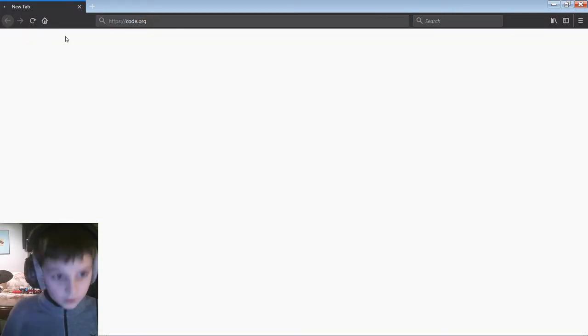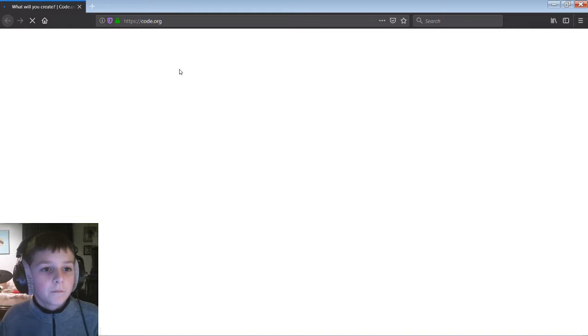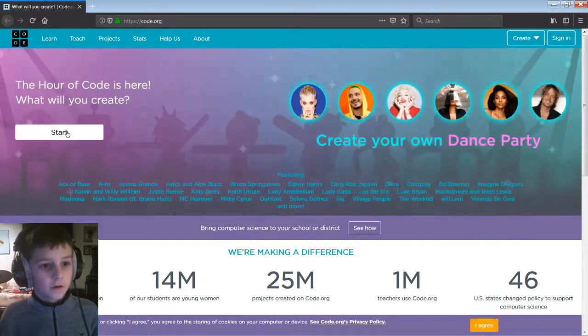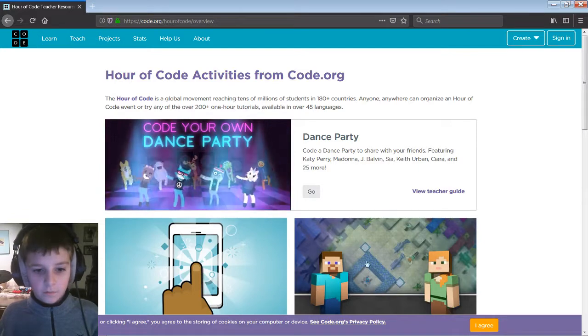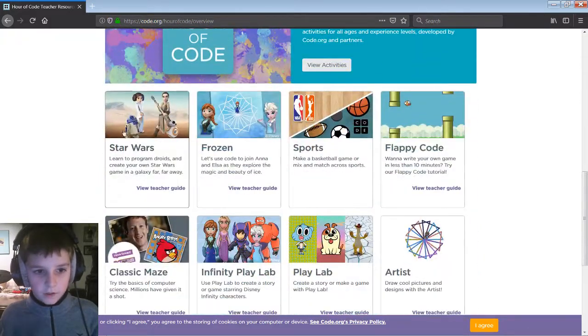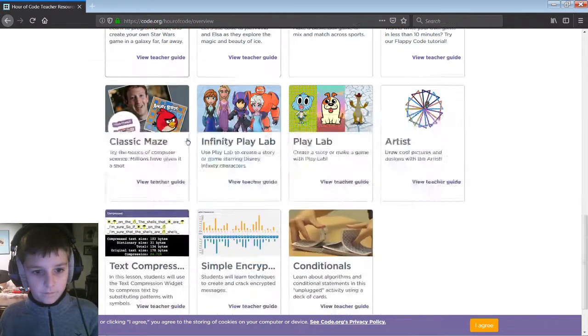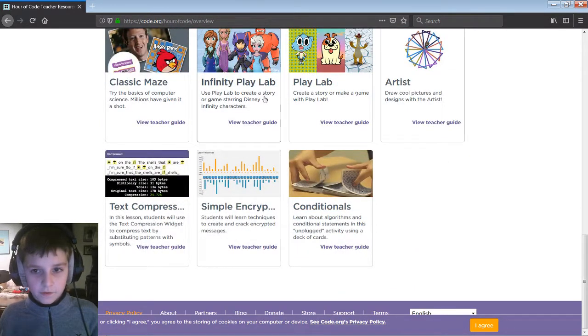Code.org, which is a coding program, and I'll show you. You can do Dance Party, Minecraft, Star Wars, sports, and this stuff, which in my opinion, I don't like. I never did this stuff.